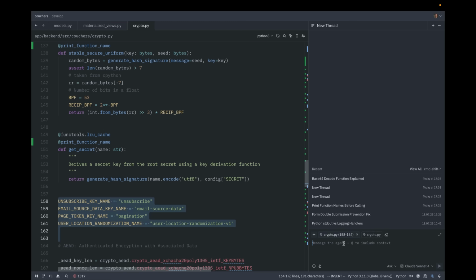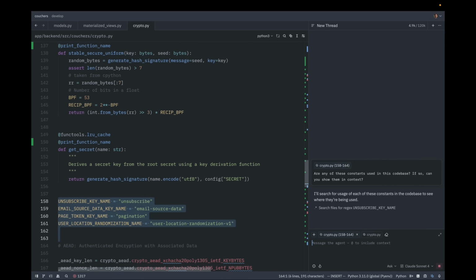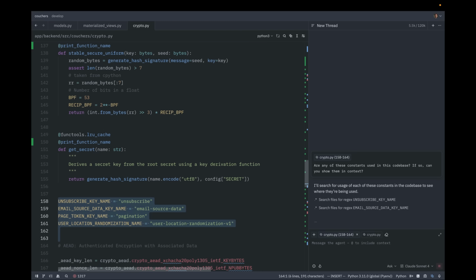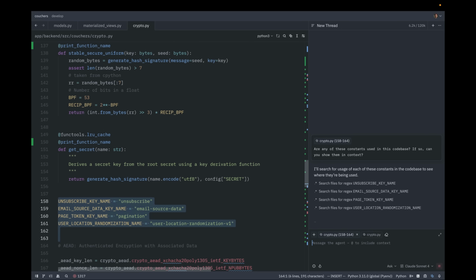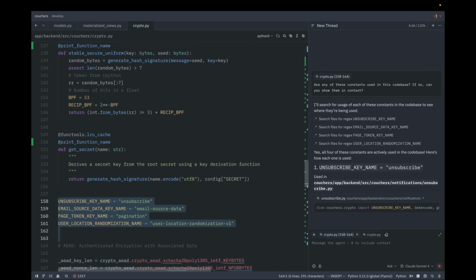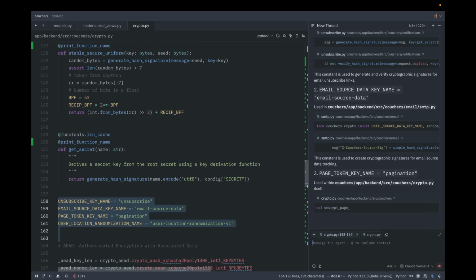So I'm going to ask the AI, are any of these constants used in this code base? If so, can you show them in context? This is demonstrating agentic flows, which is when a model has the power to call certain tools, for example, some regex stuff. If I were in write mode, it would have the power to change files and do other things, maybe call some bash commands, etc.